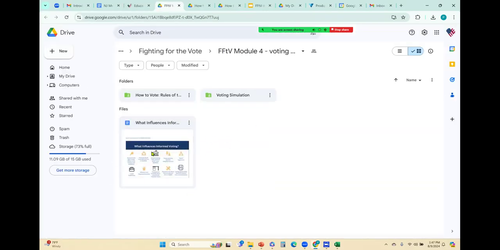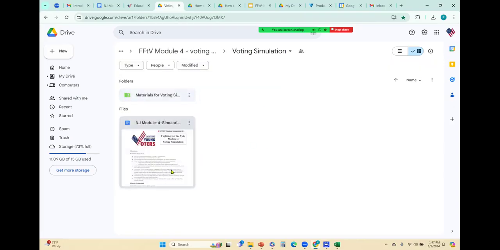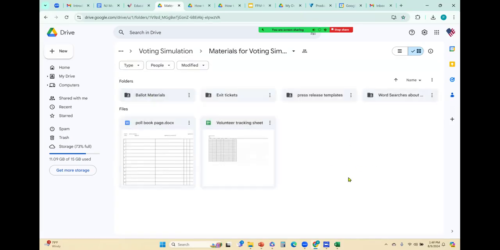There are always some extra documents that are helpful to people who might be putting on something like this. So we looked at how to vote rules of the road. This is more like a handbook. I'm going to look at the materials specifically for this because as we go through it, you'll hear me talk about ballot materials and exit tickets and all of these other things.